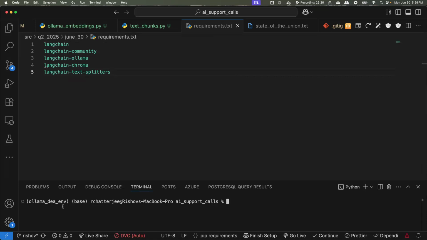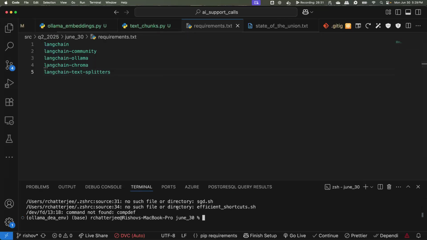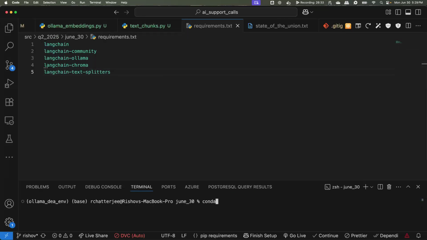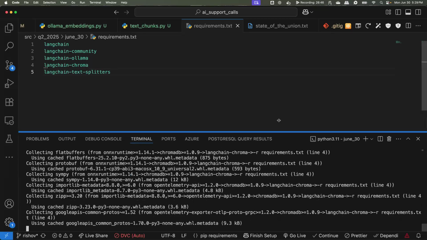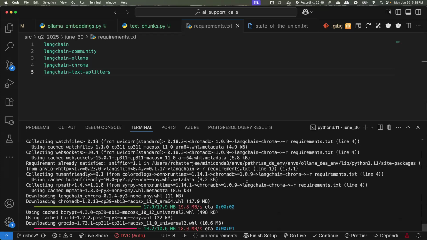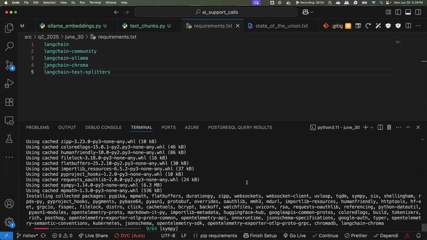So this is the Llama DEA environment. I'm just going to deactivate this, and then go over here and open that in here. I'm just going to verify that I'm in that environment, so I'll do conda deactivate again, and then conda activate Llama DEA environment. And now I'm just going to do a pip install. All right, so now it's getting all the dependencies for things like LangChain Chroma, and also for LangChain text splitters.